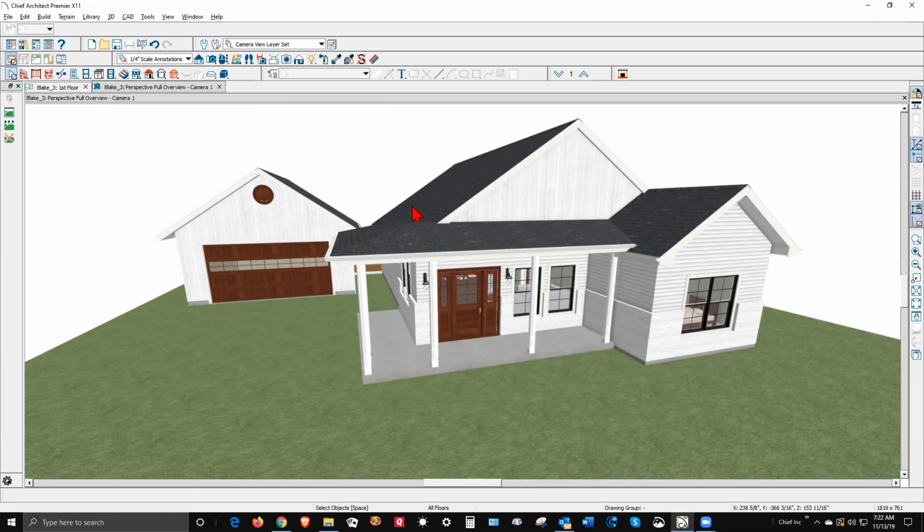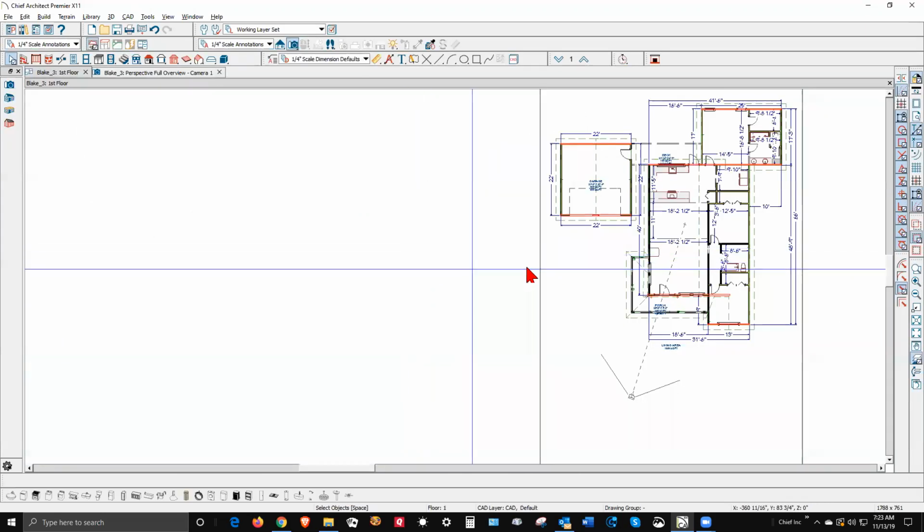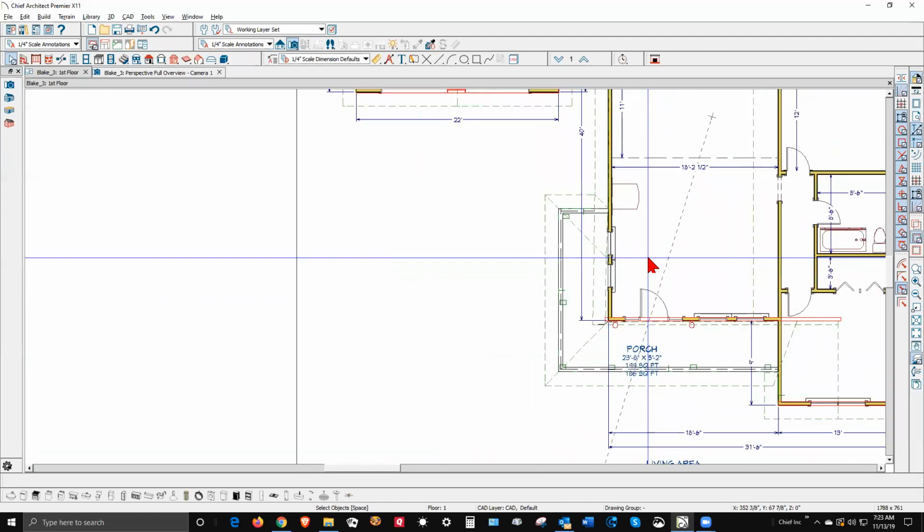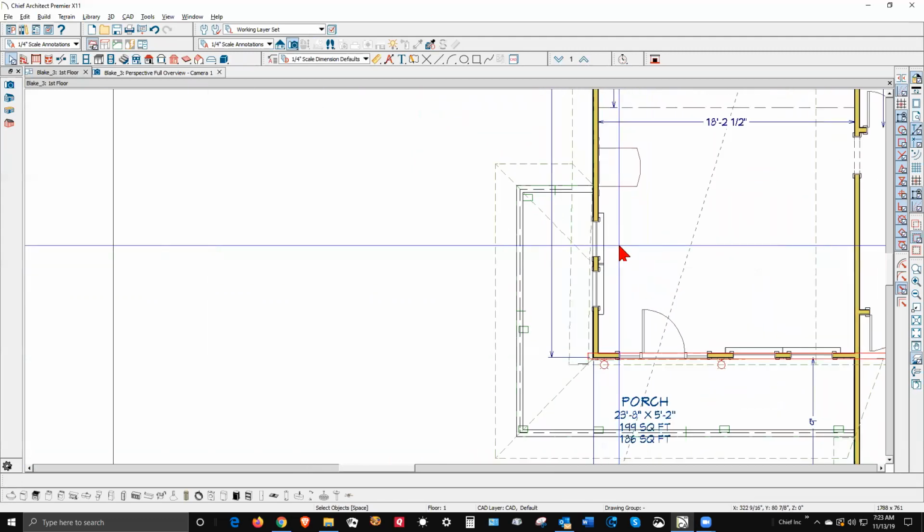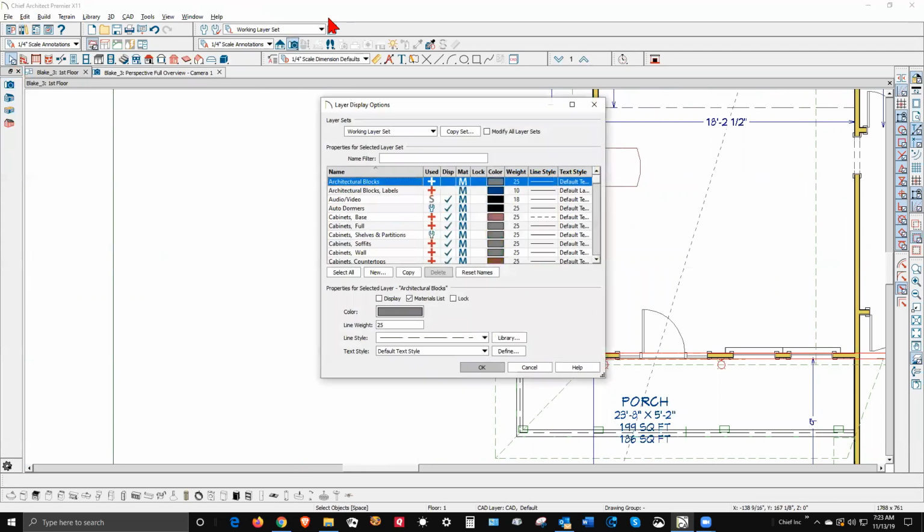Okay, the only thing missing is the fireplace chase, and there's an easy way to do that in Chief or Home Designer Pro. Let me turn the furniture back on. Go to architectural blocks. Oh, I don't want the labels on. Yeah. And furniture. I turned it off earlier.